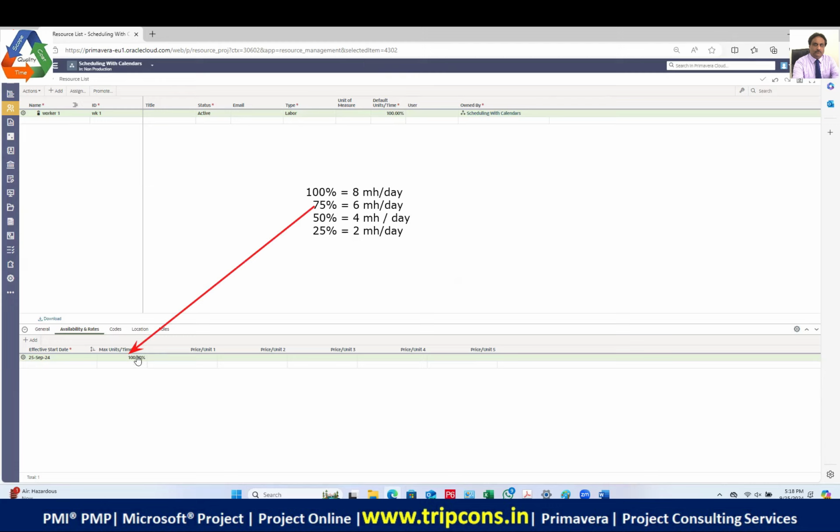Now, what is the rate per unit? The unit of a person is measured in hours, or per day, or per week, or monthly salary. For the sake of simplicity, I'm going to write 10 per hour. Is that clear? This resource which I have created is the worker. A worker is called labor.